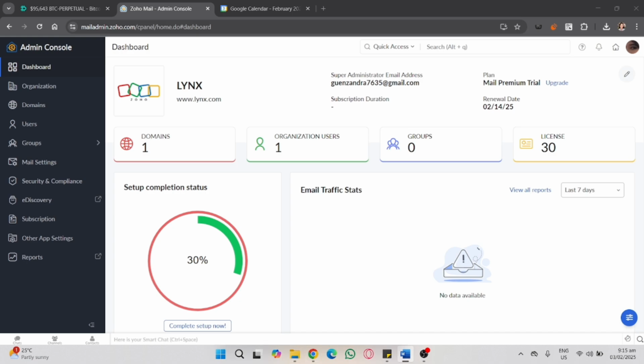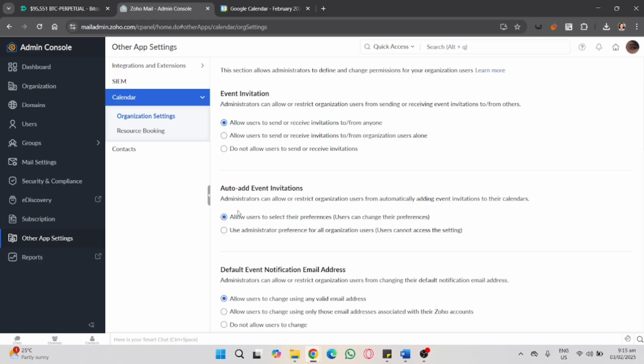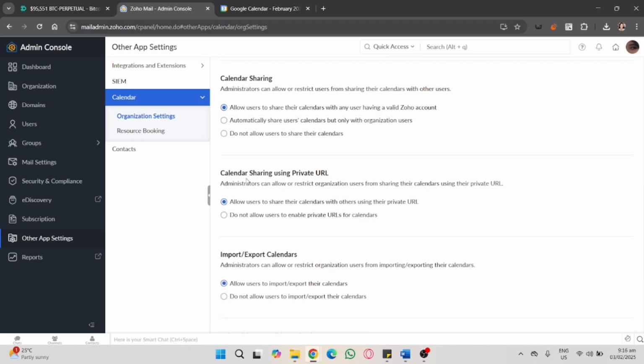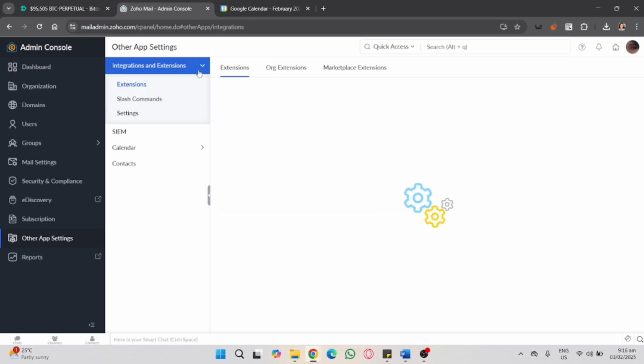First, make sure you are on the official website of zohomail.com and already logged in with your credentials. Now, click on the settings icon or the other app settings on the left side, and then click the calendar in here and wait for it to load up. Now, to add a Zoho calendar to Google Calendar, simply open Google Calendar on your web browser.